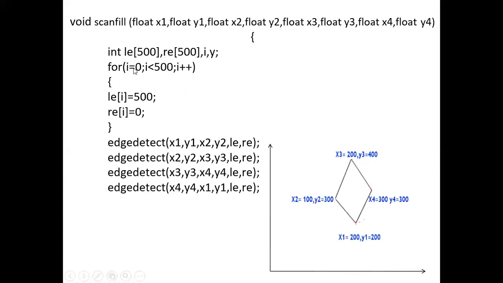So for i is equal to 0, i less than 500, i plus plus, the left end point I'm taking as 500 and the right end point I'm taking as 0, right? So initially, these are the values of my left and right. Then I'm calling my edge detect function. So edge detect, we have to detect the edge from x1 y1 to x2 y2 with the LE and RE coordinates, right?